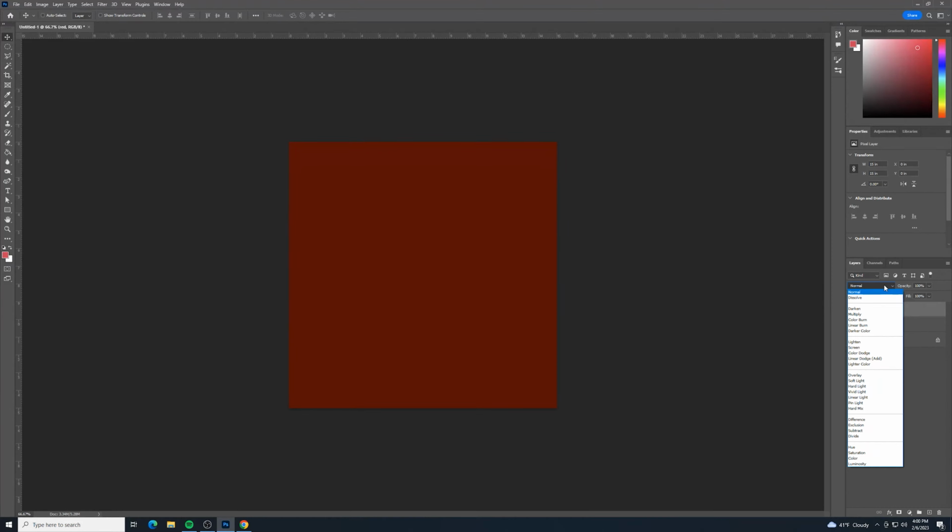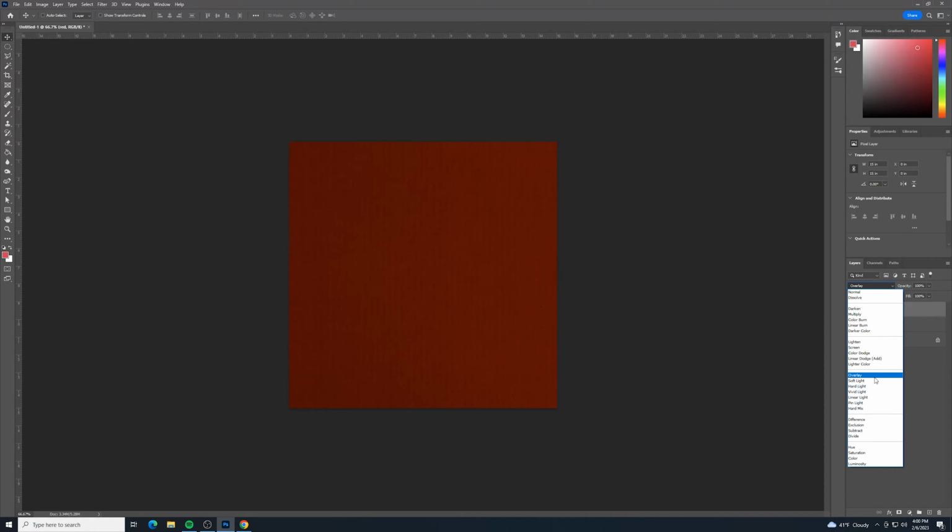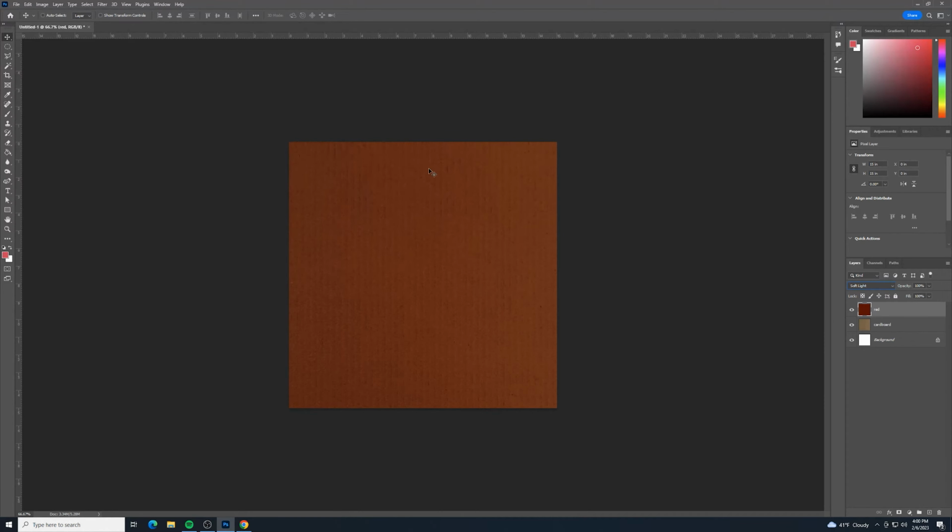I can select something like, how about soft light? I do kind of like this soft light on here. Shows the cardboard through there a little bit and gets a good mixture of it. You can play around with those layer styles and see which one you like the best, or adjust that opacity if needed.